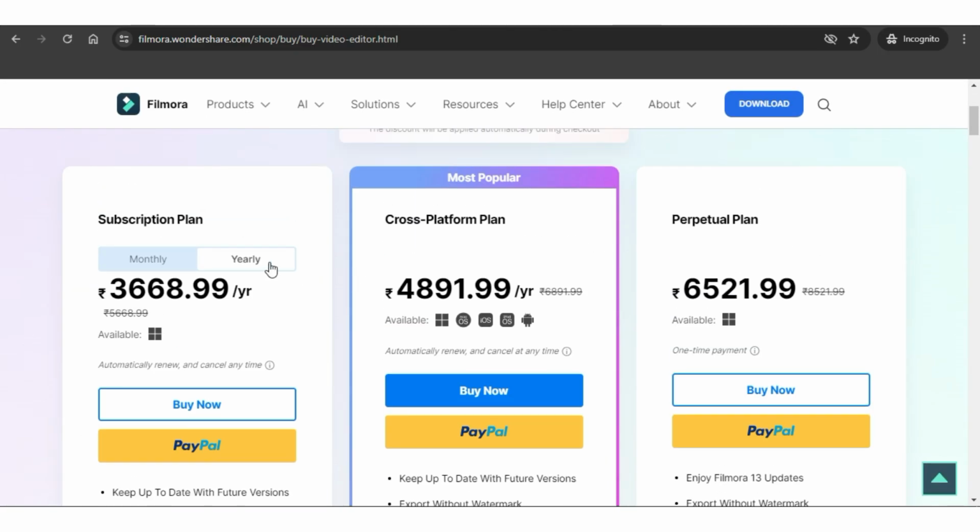When you come to the pricing page, you have three pricing models. First is the subscription plan for a month or a year, and then you have the cross-platform plan for Windows, iOS and Android. So all platforms, one plan, and then you have the perpetual and the lifetime plan.